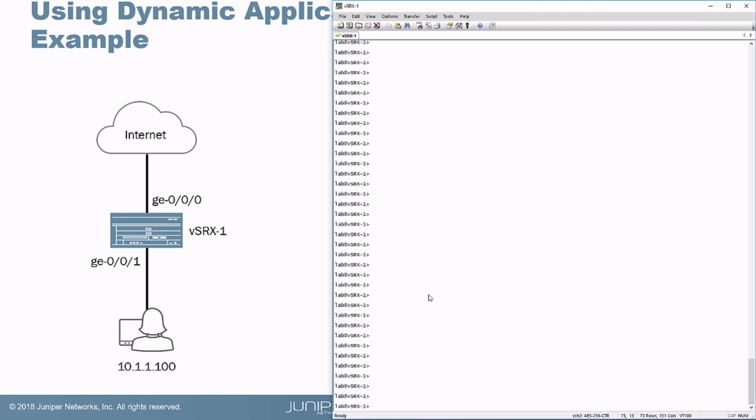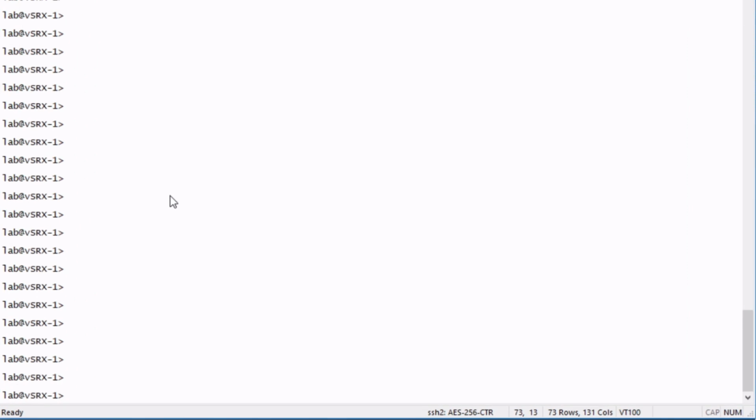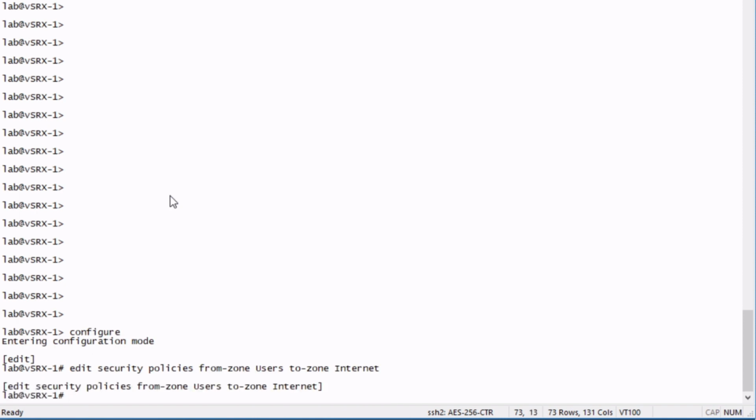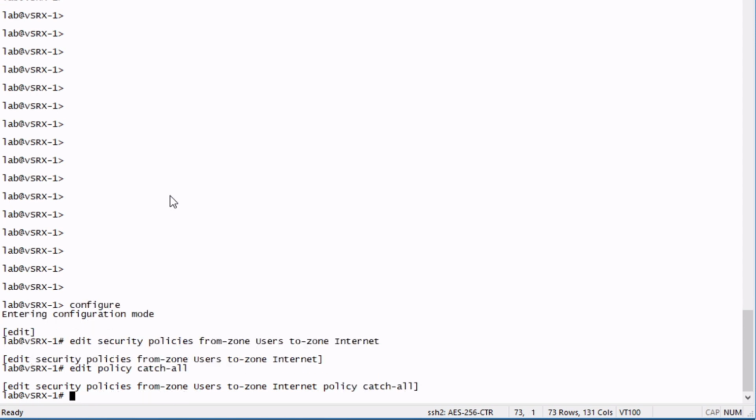All right, here is the VSRX1 CLI, and the first thing we want to do is start configuring some policies. We need to actually set something up to see what the applications are that are being used, to be able to then block those applications. So let's go ahead and jump into configuration. Jump into a policy that will be from the user zone to the internet zone. Going to configure a catch-all policy.